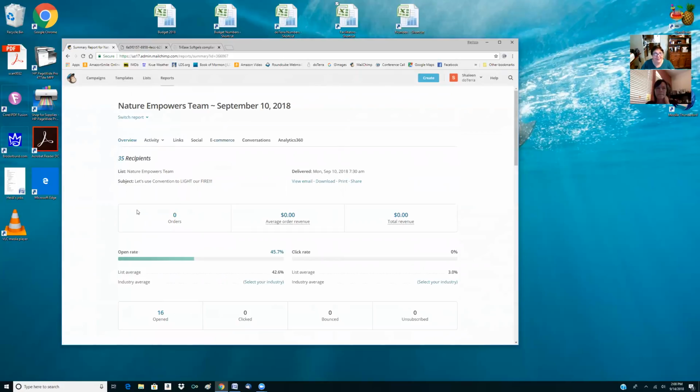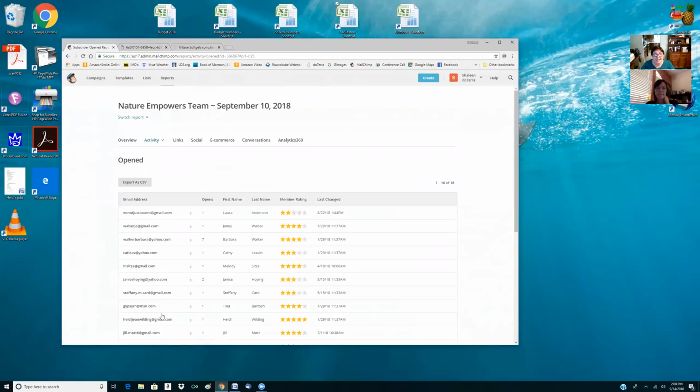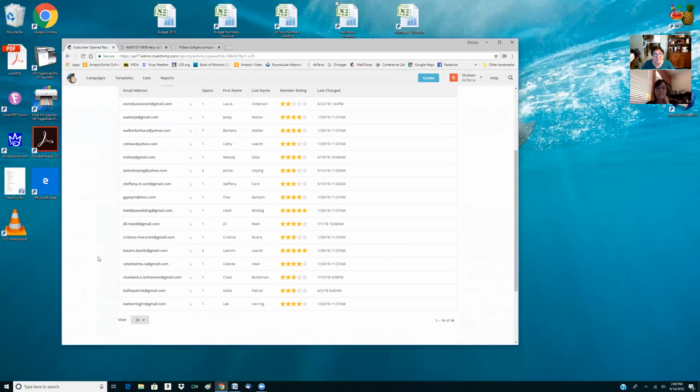And again, I don't pay attention to what any of this is. I go down here to where it says 16 people have opened this, and I click on that, and it literally lists who has opened up the email. Now look at this. Barbara Walker opened that email 7 times. I see that. It makes my heart happy. Yeah. Because there are some people that are just studying this information.